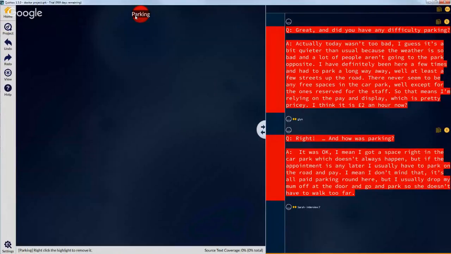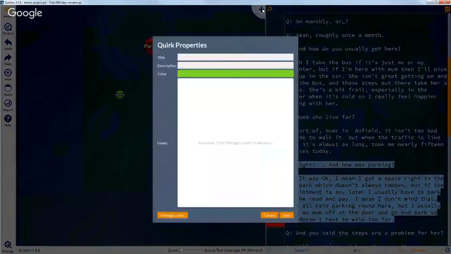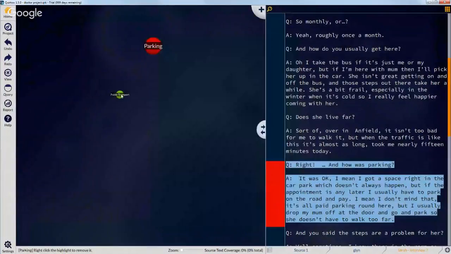If at any time you get lost and want to go back to the main screen in Quirkos, just click on the home button here and you'll go back to the main screen. Right, so we've created one bubble here. Let's create another one, and we shall call this buses. Now let's call it public transport. We'll keep that green. We don't have to put a description. So we've got this other bubble here for public transport.